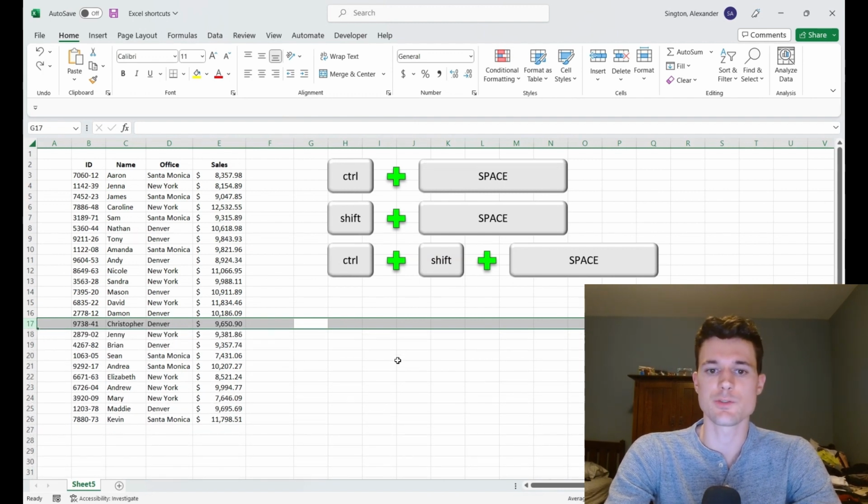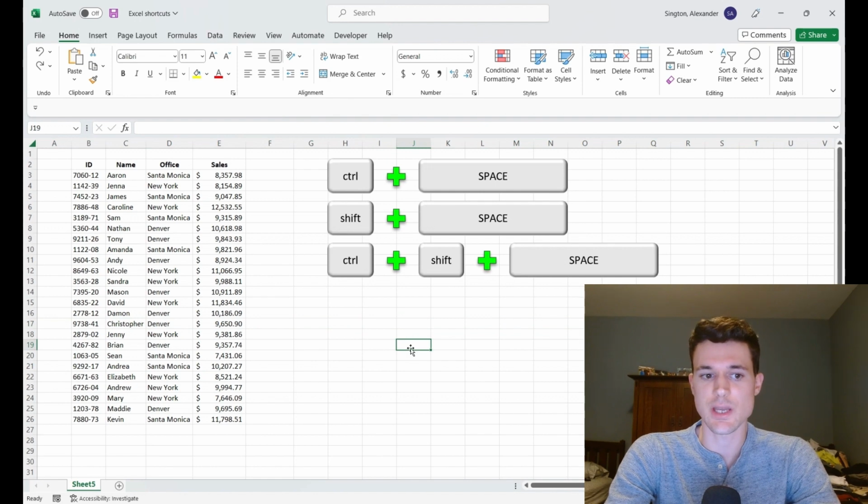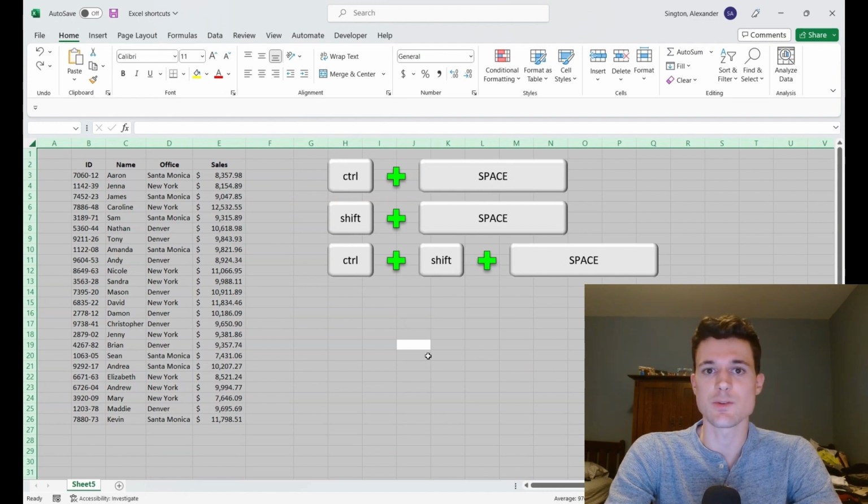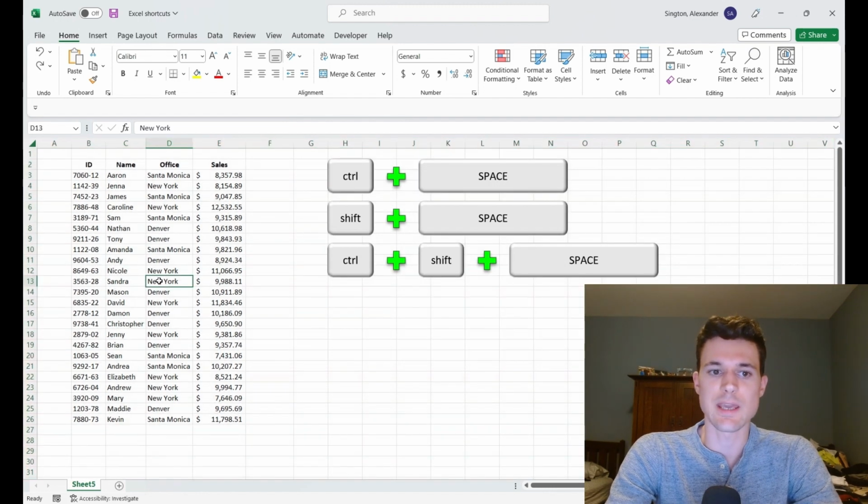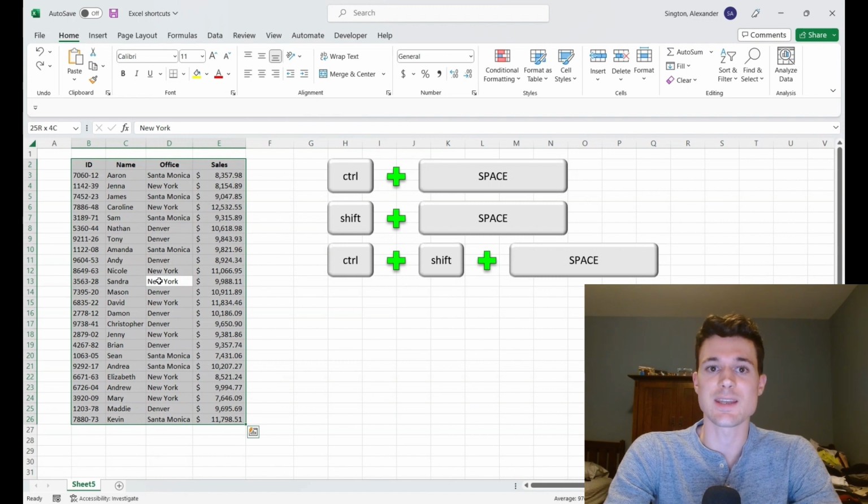And putting these two shortcuts together, we have Control Shift space. And if we select a random disconnected cell like here in J19 and perform Control Shift space, it's going to select the entire sheet. So it's the same thing as clicking this button up in the top left corner. But if we select a cell within our data range here and perform Control Shift space, it selects that entire array. And this is the fastest way to select a data array like this.